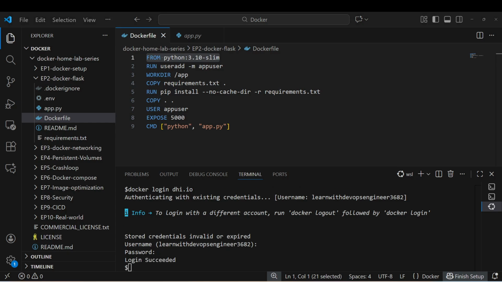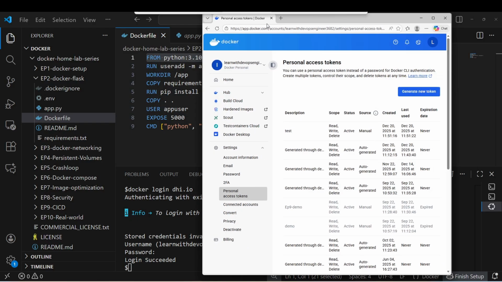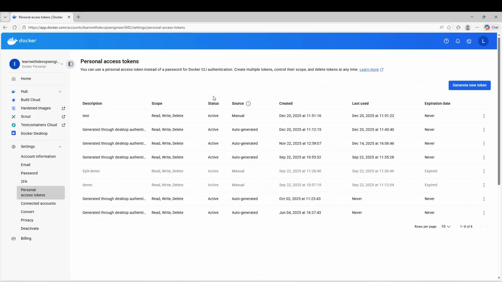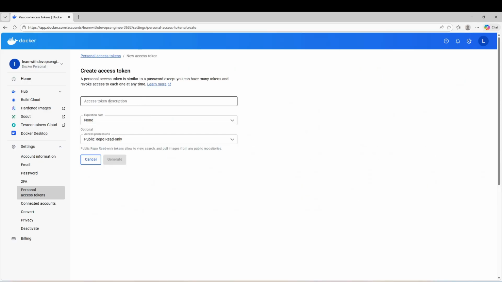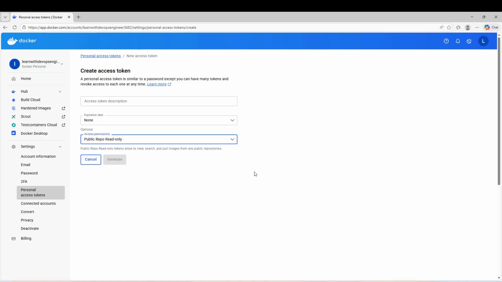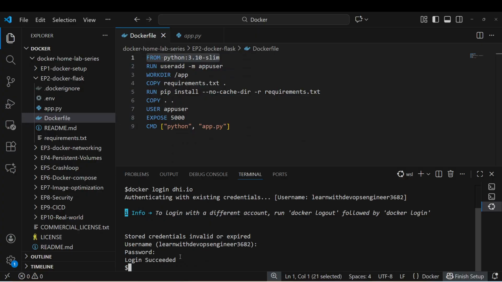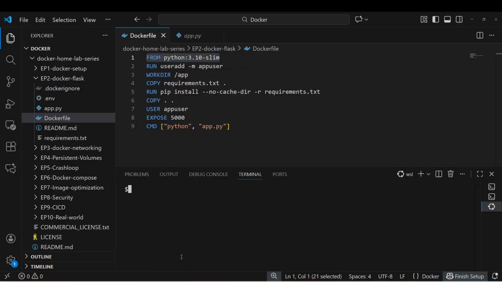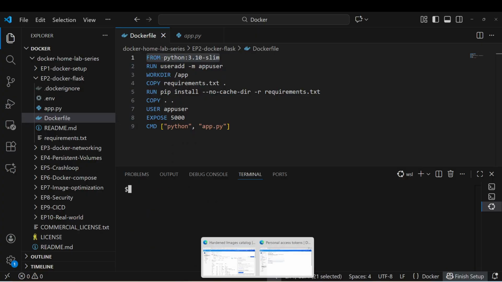If you don't know how to create a token, I'm going to show you real quick. This is the place where you create a personal access token. Just click on generate new token and give the token name, expiration date, and the permissions you want to give here. And click on generate, copy that and save it for your future use. We logged in successfully.